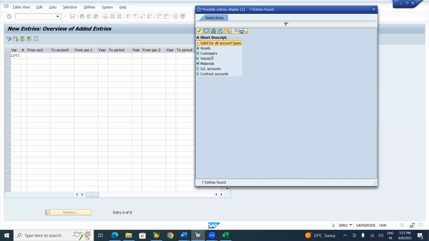Specified users and specified ledgers, right? So if you want to open only for asset ledgers, then you can select this. You want to open only for selected ledgers of customers, vendors, materials, GL accounts, and contract accounts is not our part. This is FICA, that is another module called finance and contract accounts, right? So you can see this.